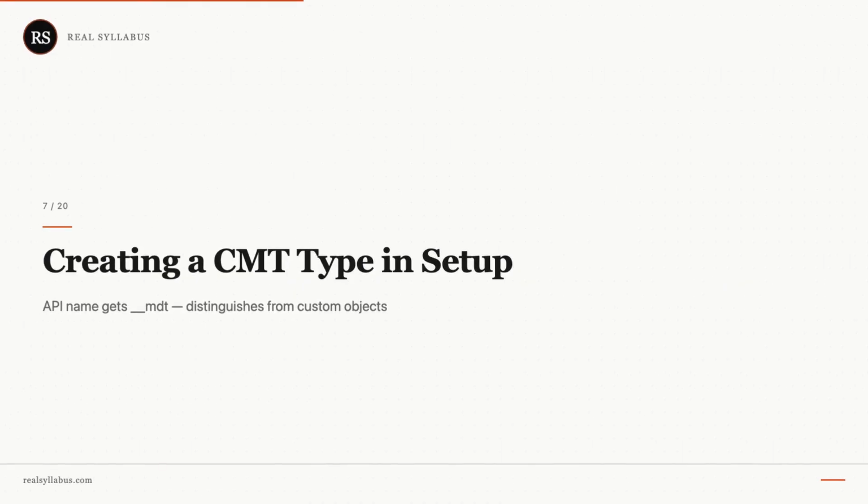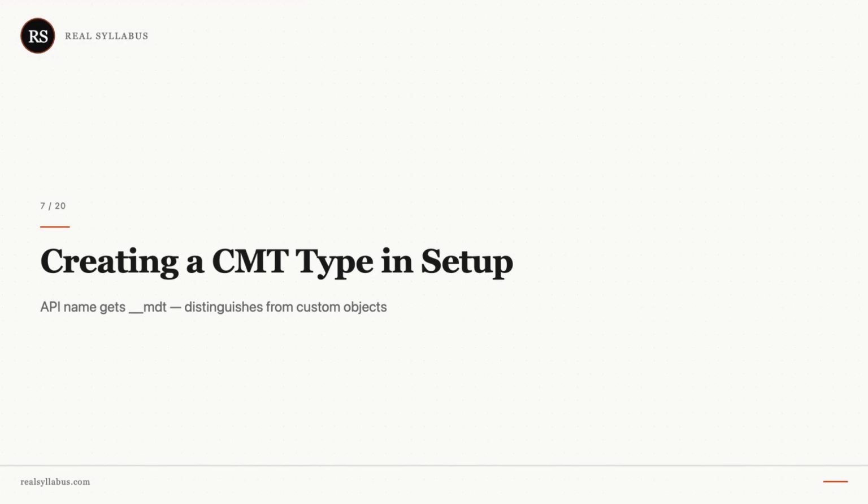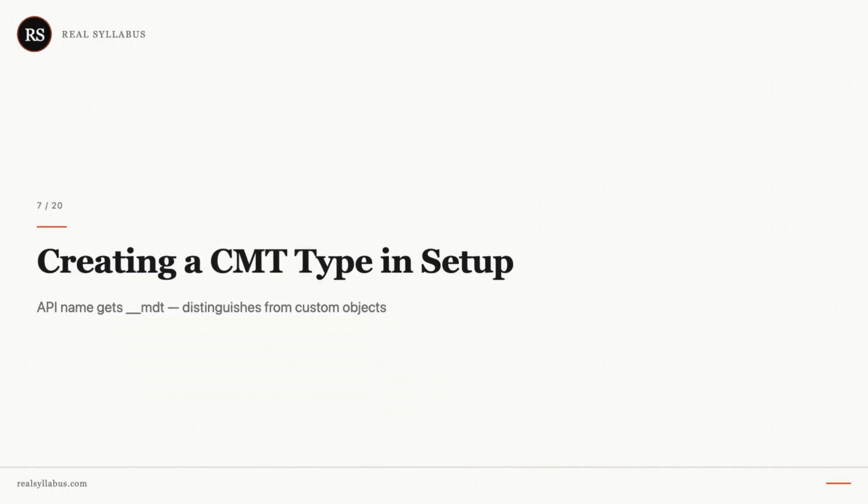Creating a custom metadata type starts in setup. Search for custom metadata types, click New, and give it a label. The platform auto-generates the API name with the __mdt suffix. That __mdt is how the platform distinguishes CMT from custom objects, which use __c. For this tutorial, we're building a discount tier configuration. Set the label to discount tier, let the plural label and API name fill in automatically, and save. You now have an empty schema ready for fields.